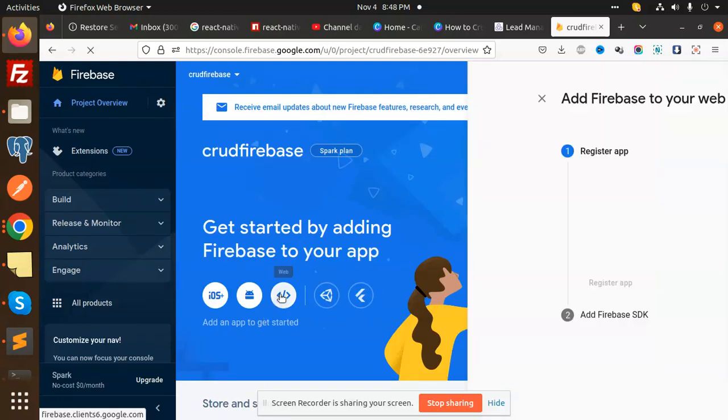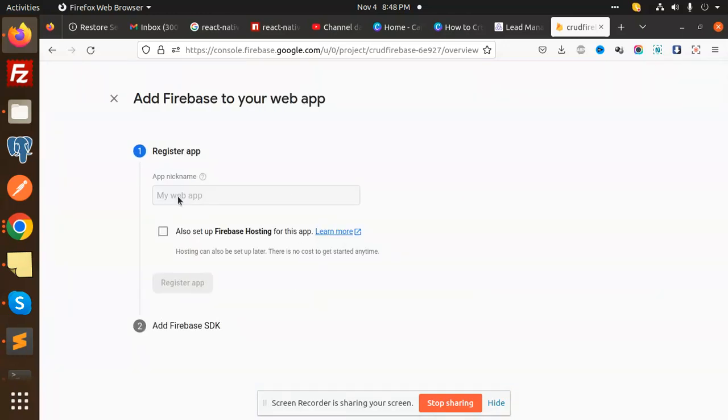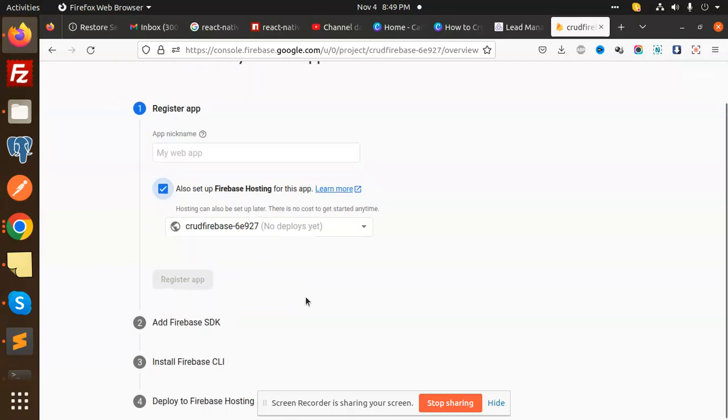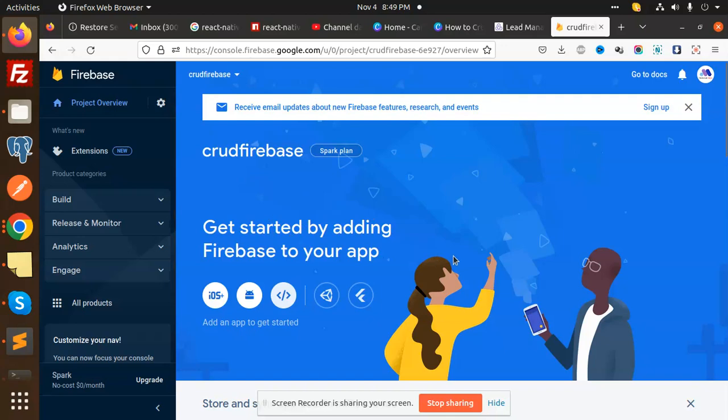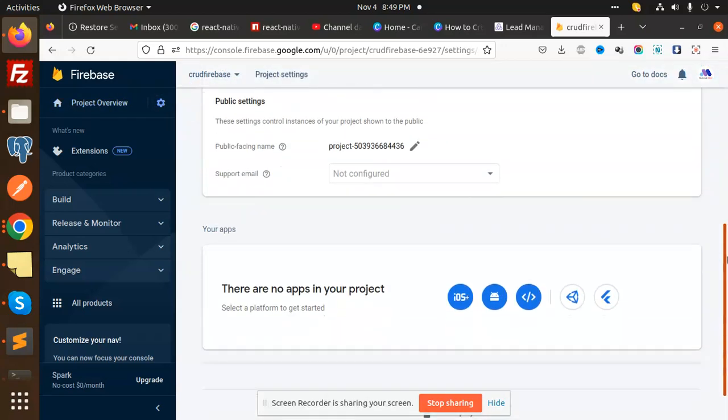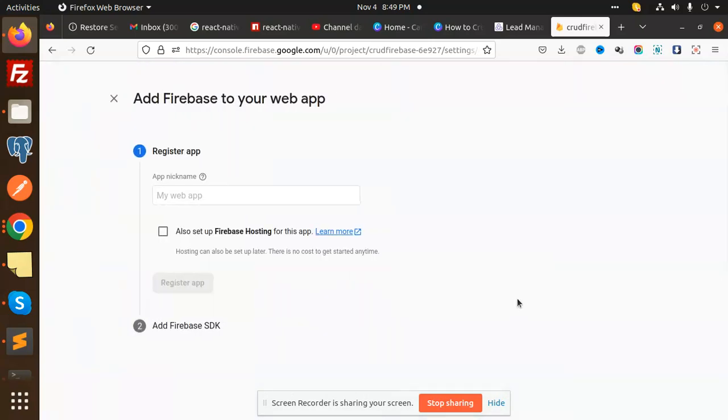Go to the web. Okay, so we don't require this app and all. Firebase SDK, also put the Firebase hosting. No, we don't require this one. Okay, CRUD Firebase is there. Go to project settings. Okay, so here we have the web part.